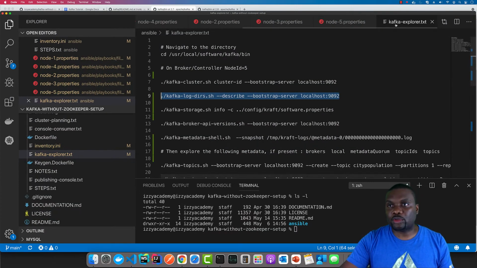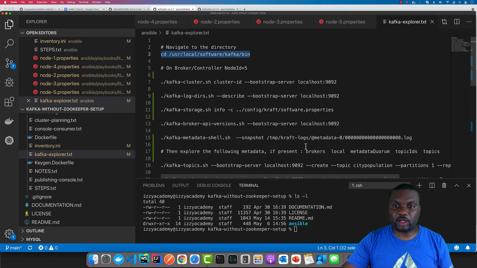Now, if you go to my GitHub repository that I shared in the previous video, and I will put a link to that in the description, you will see this particular script, and you can use this to walk through all the different commands to explore. First you navigate to the bin folder, and then you can run each of these commands the way I have it here on the screen to explore it.